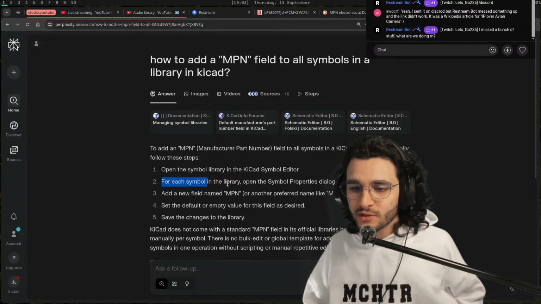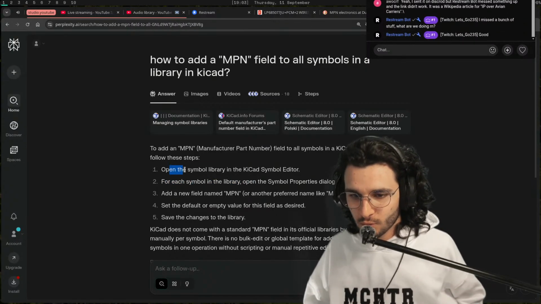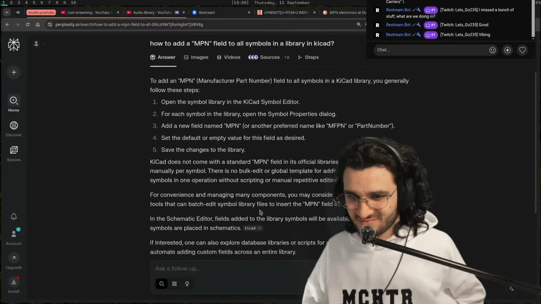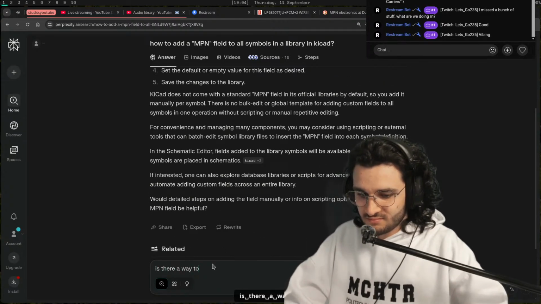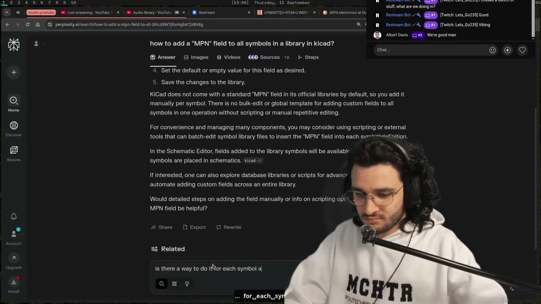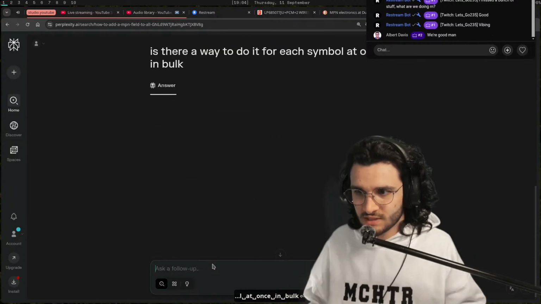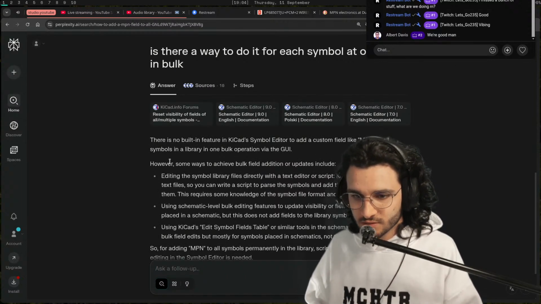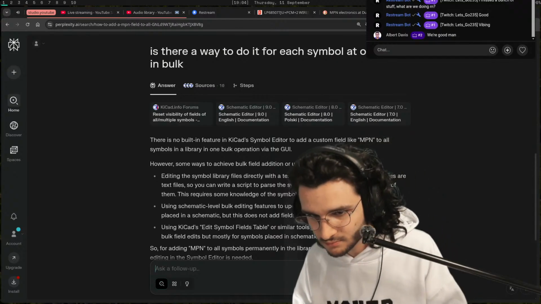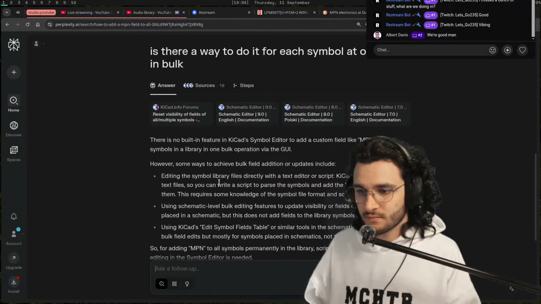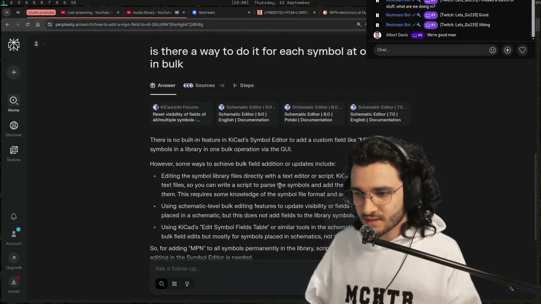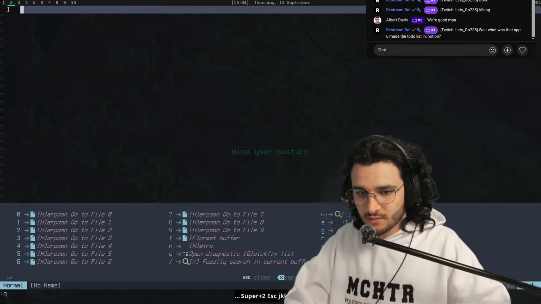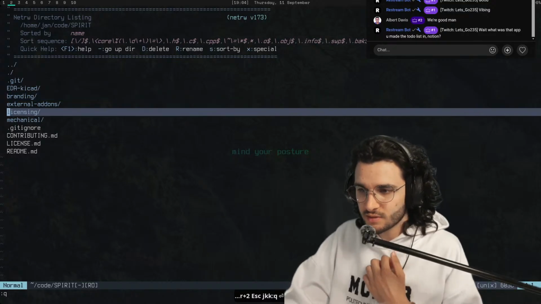For each symbol in the library, no way I'm going to go for each symbol. I'm not a for loop. Open the symbol. This is terrible. No built-in feature. Symbol library files are text files. Yeah, let's see your text file. With netrw, I don't know.